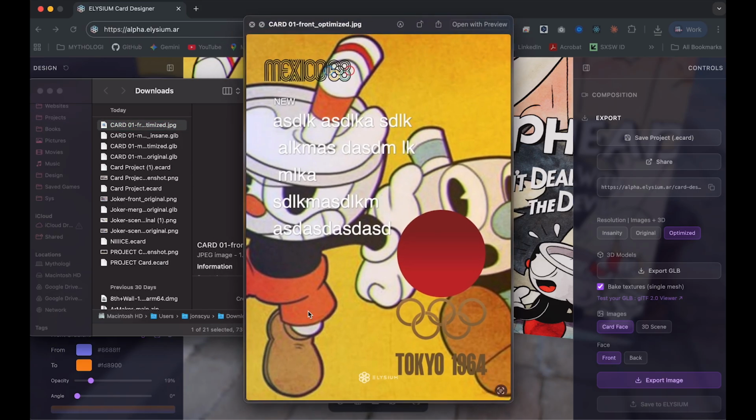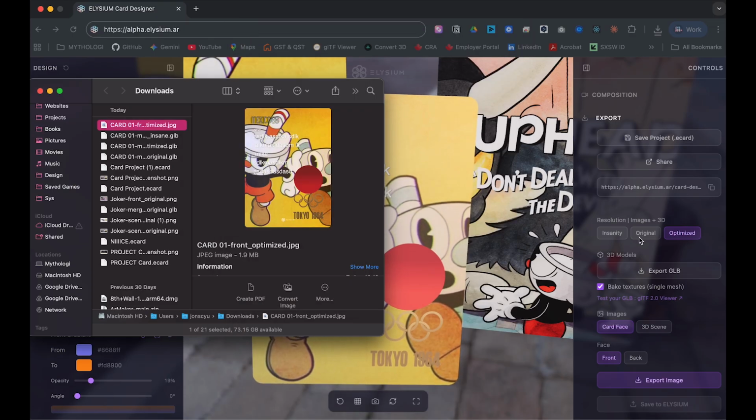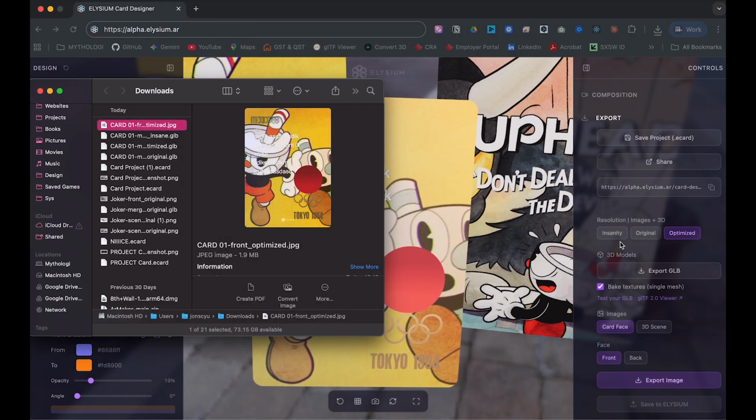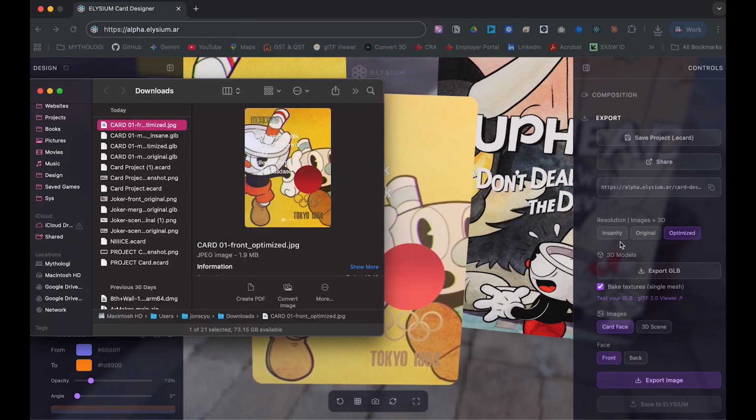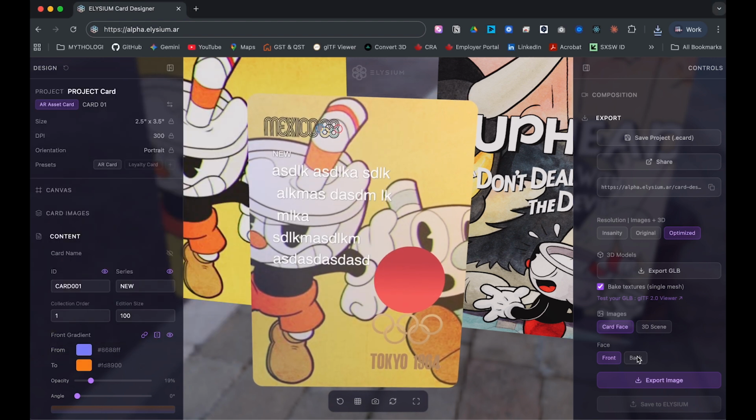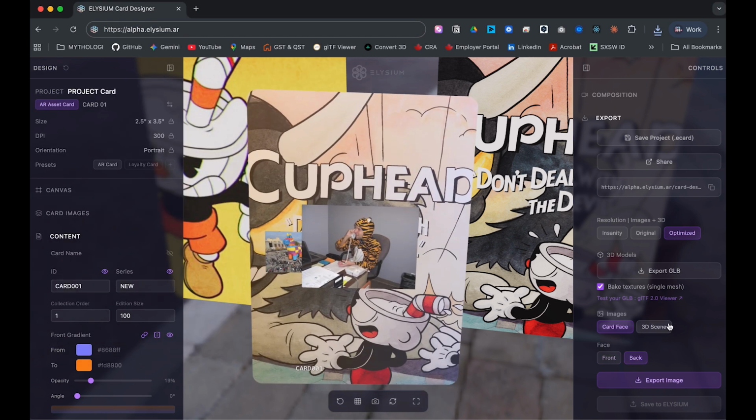You just get an image of what that looks like, right? So you'll notice that there's some artifacts here. The image is a little bit blurry because it's compressing the JPEG, but that's what the image looks like. And if you go original or Insanity, the image just gets bigger and has more definition. And once again, you can export the front panel or the back panel separately.